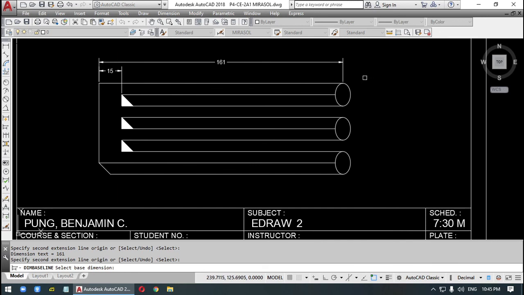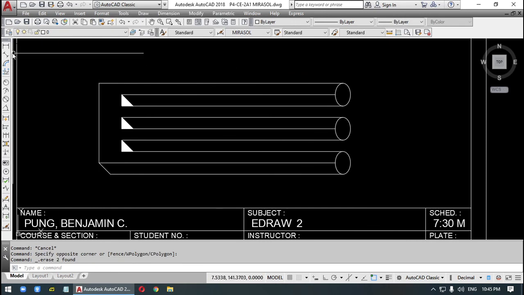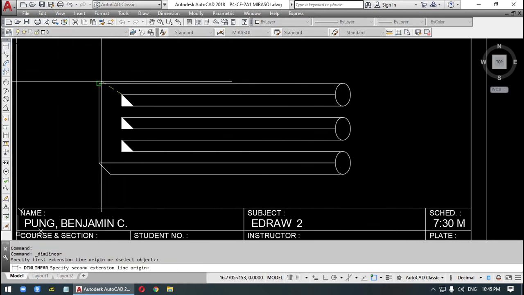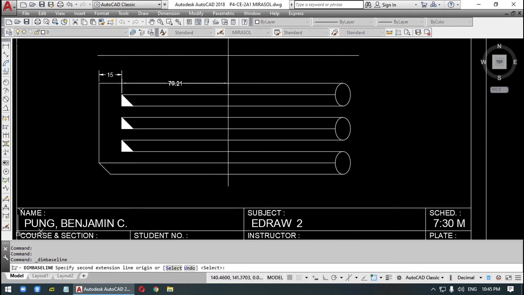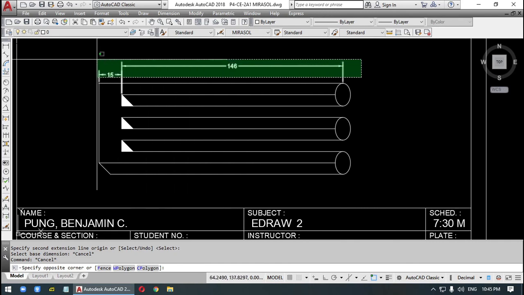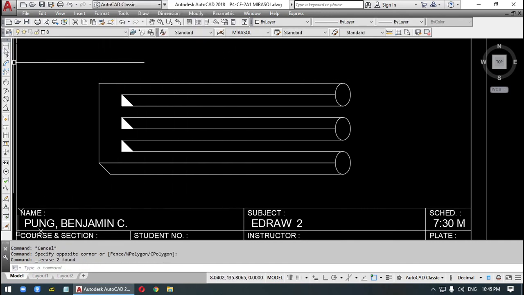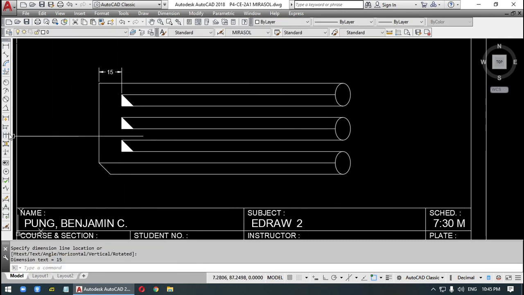What if we choose differently? Okay, what if we started here and there, and dim baseline, click there? Okay, it would look different. So you should always start from either the left to the right or right to the left, and not the other way around. Okay, so dim linear, first point, second point, and dim baseline right there.